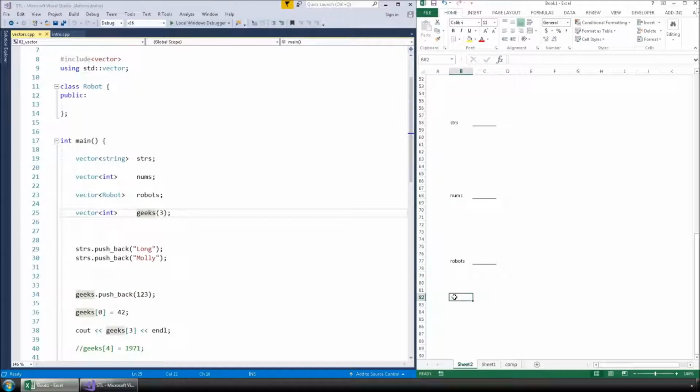And so let me go ahead and create geeks. And so the 3 indicates that we want space for 3 ints. And it turns out that the way this is implemented, without any other information, these memory locations for this vector are initialized as 0. So this is what this would look like after this construction of a geek vector with enough space for 3 integers within it. Okay, so that's great. And so now what?